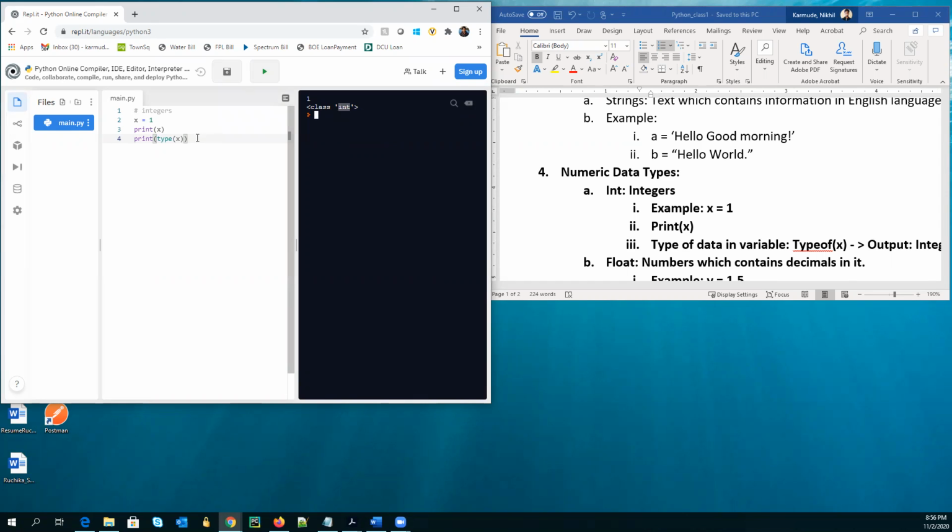So this way we get to know what is the exact value present in my variable called x. Check its value, check the value in variable x, and check the type of data in x, which is integer.